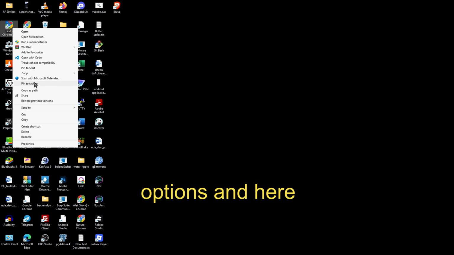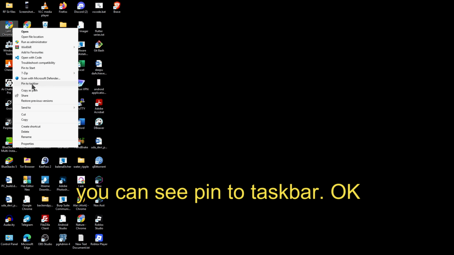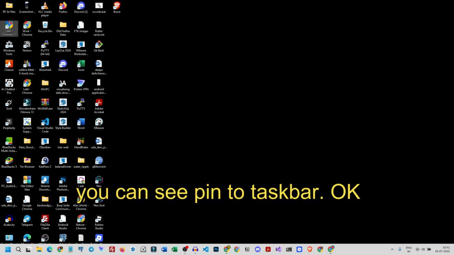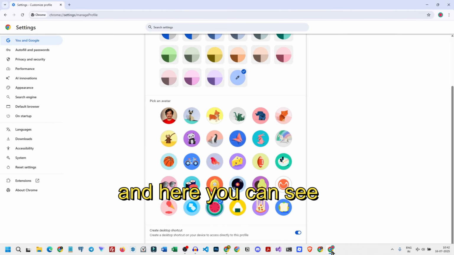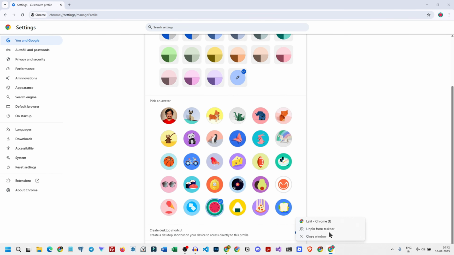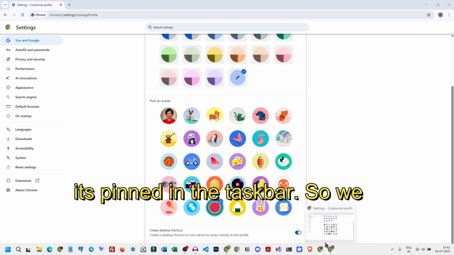Now right click on it, go to show more options, and here you can see pin to taskbar. And here you can see it's pinned in the taskbar.